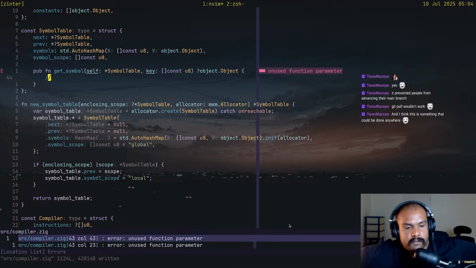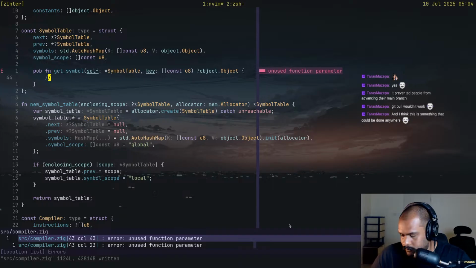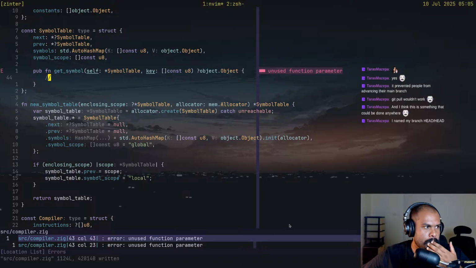Oh, you mean by naming the branch's head? Oh yes, because it would have escaped it otherwise. But does it matter though? Why would you need to test that?